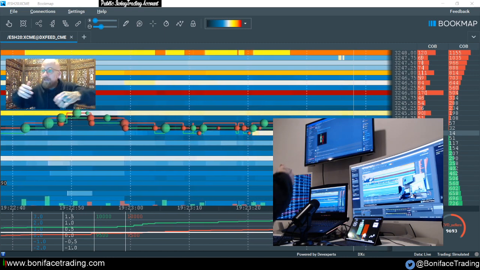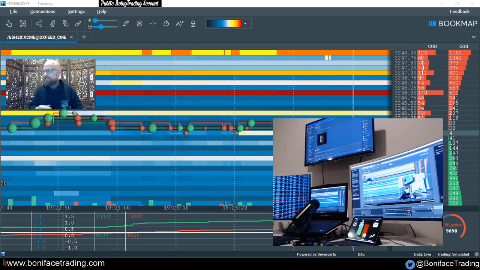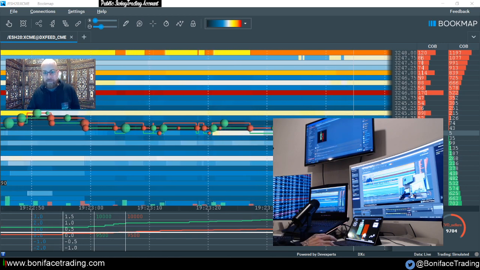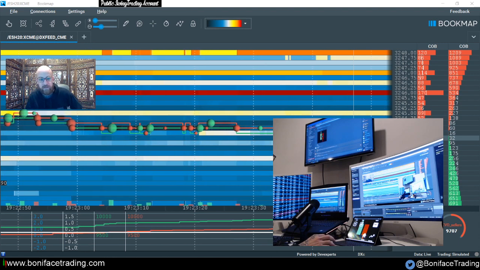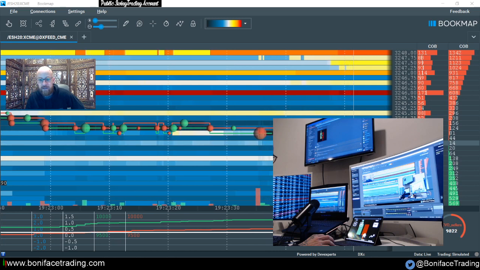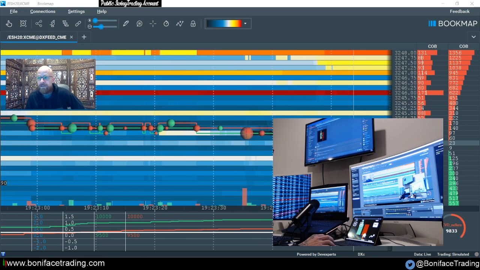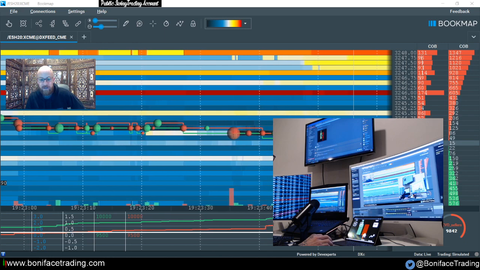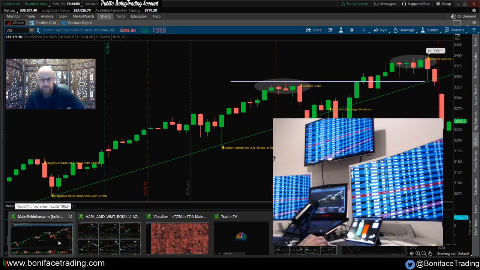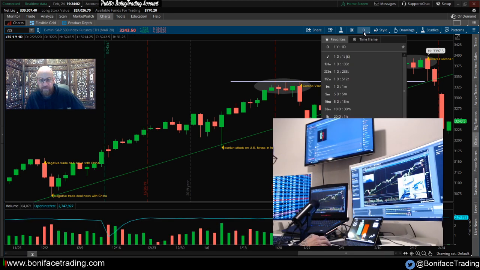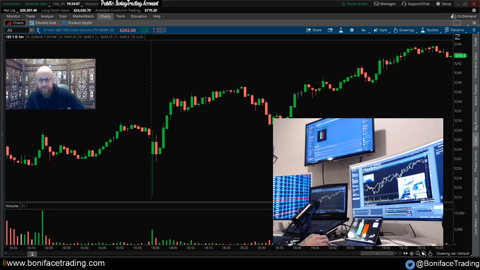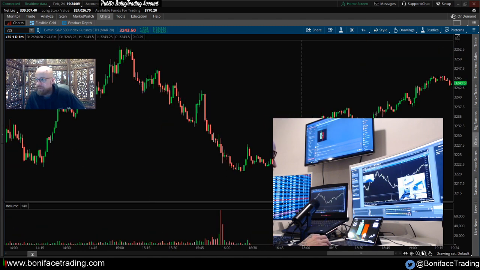All right. So what you see right here is BookMap. I actually just got all signed up for it, studied it over the weekend, and used it for the first time today. I like it a lot. But first, let's go to just a simple 1 minute chart. Everybody's familiar with this, right?